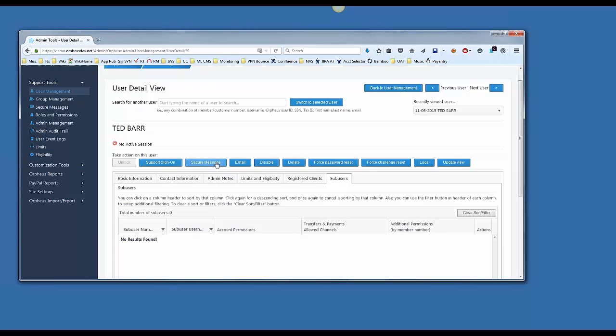Under the user's name, you will actually be able to see if the member is currently logged into the online banking site. It will show either an active or no active session.